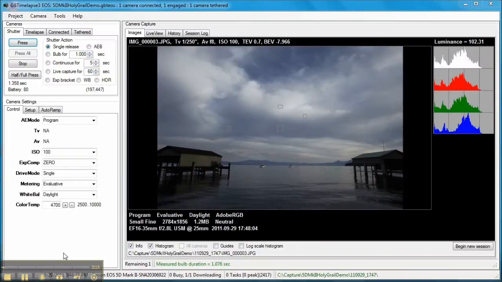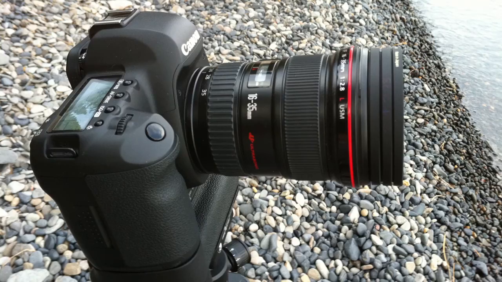I'm using neutral density filters. I'll be removing them as the time goes on and as the sun sets. I just took this exposure, and I'm going to switch to bulb mode and put the neutral density filters on. Here you can see the three neutral density filters stacked on a lens. Each filter is 3 stops for a total of 9 f-stops.